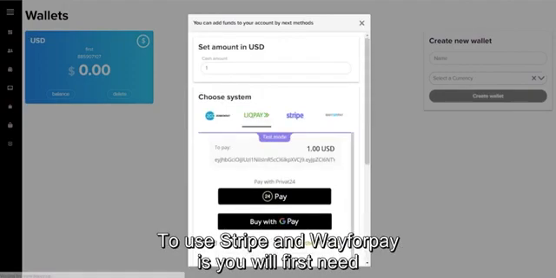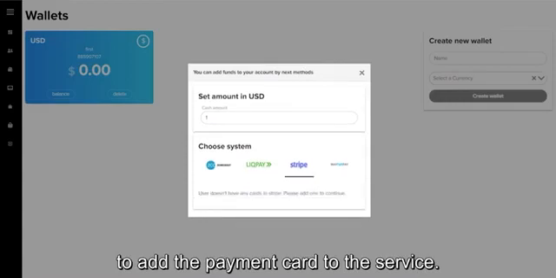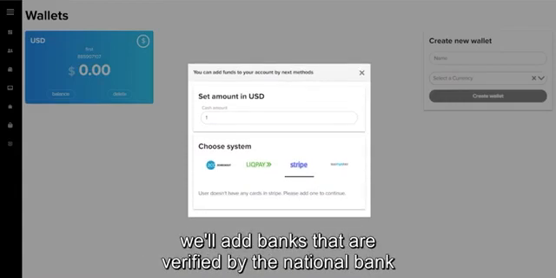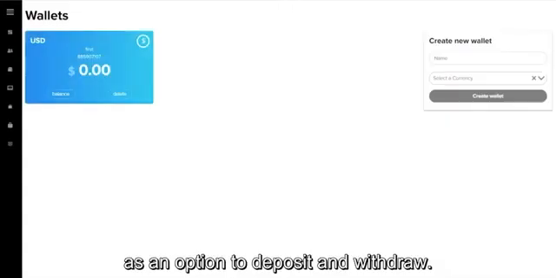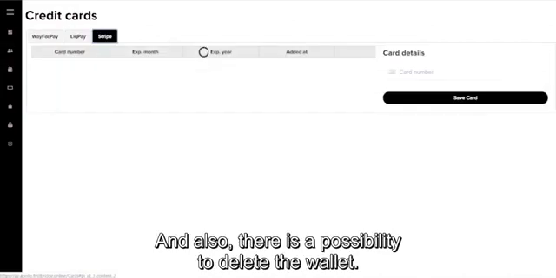To use Stripe and WaferPay, a user will first need to add the payment card to the service. When the service will be launched in a specific country, we'll add banks that are verified by the national bank as an option to deposit and withdraw. And also, there is a possibility to delete the wallet.